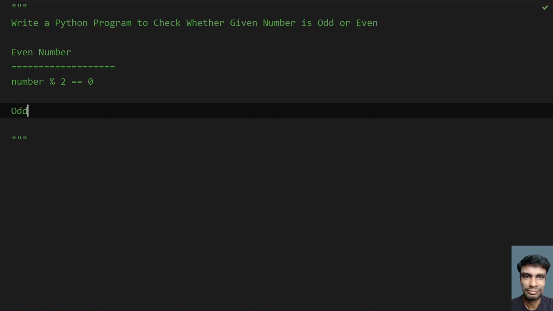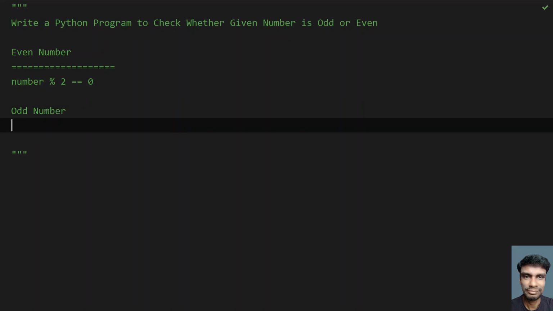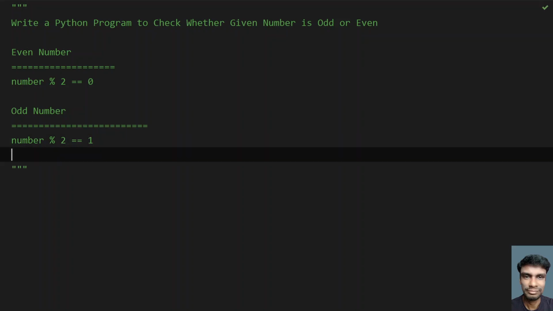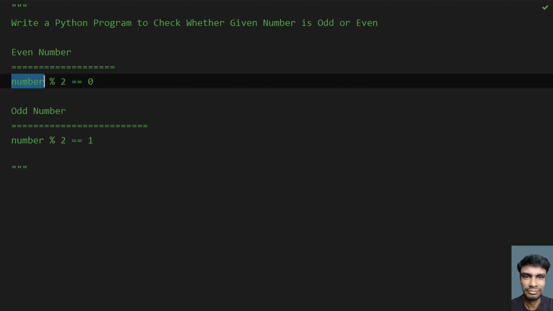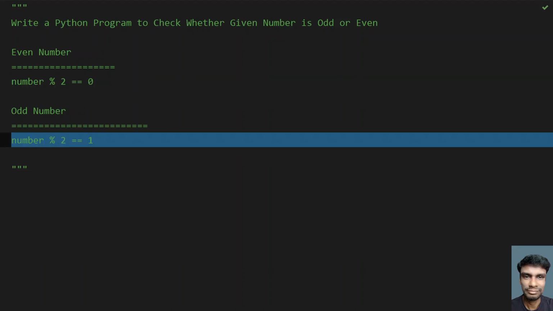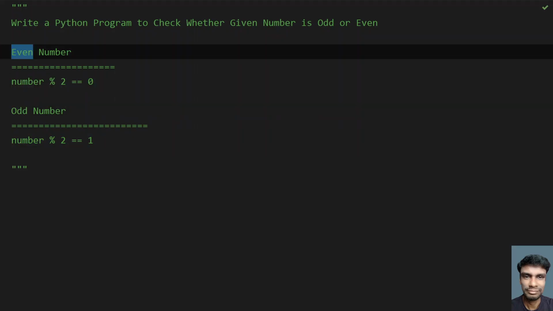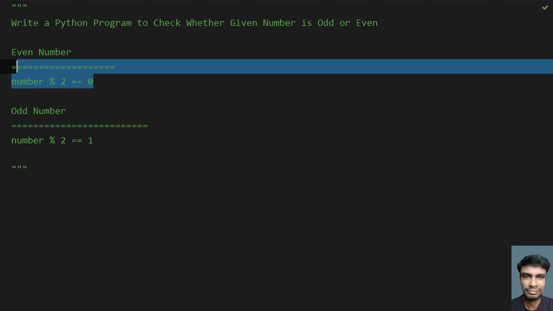And for the definition of an odd number, let's try to write it. If you take a number and divide it by 2, the remainder will always be 1. That is the definition of an odd number, and this is how we are trying to solve it. In either case, we can use either this logic for printing the odd number or this logic for printing an even number. So let's try to use this.